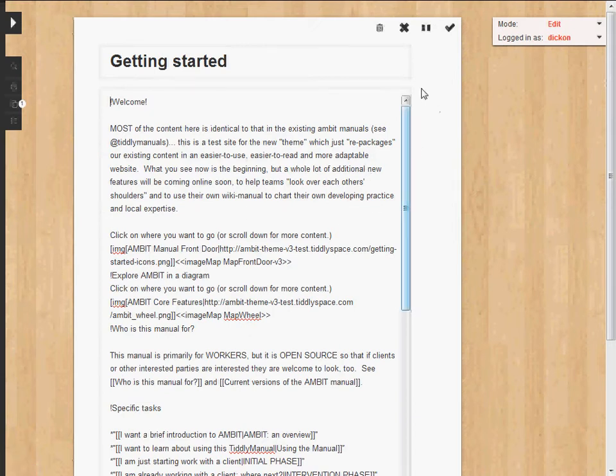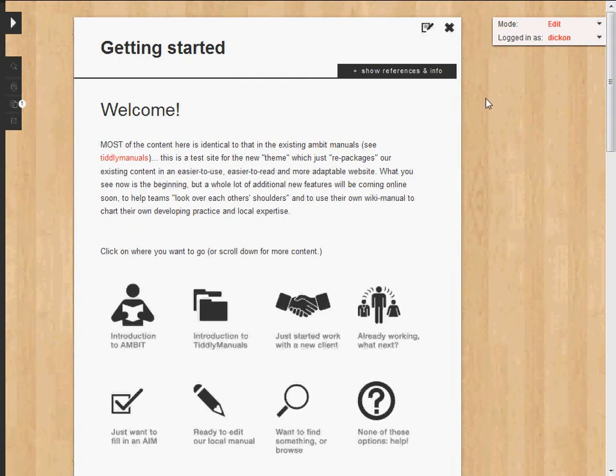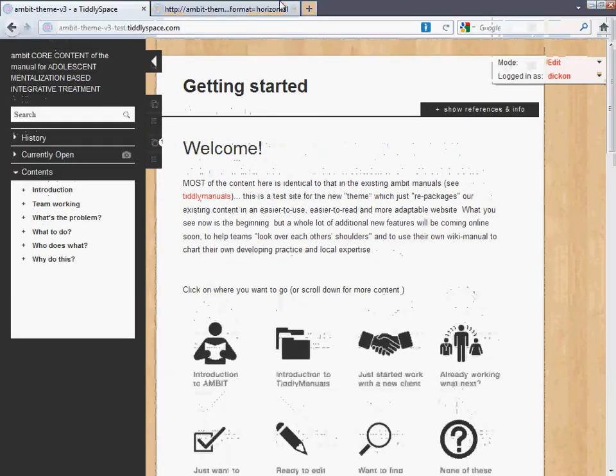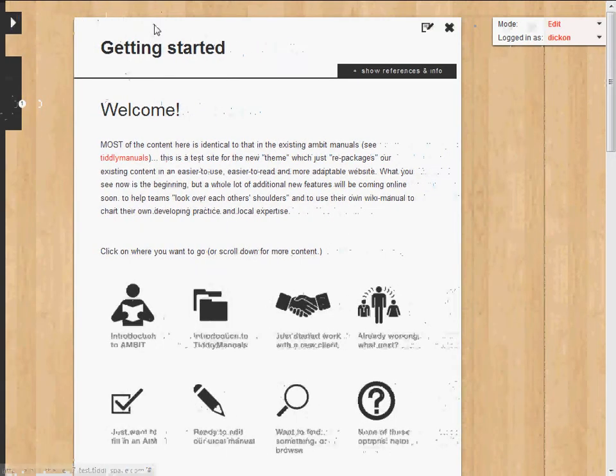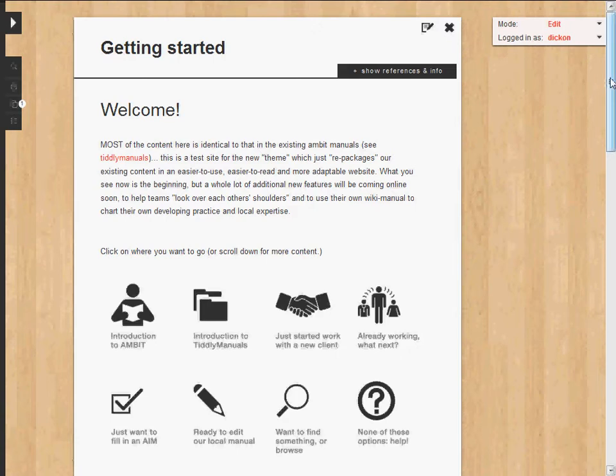I can then edit content. So if you're editing content in your local manual, you're not changing the content that we curate at the Anna Freud Centre. What you're doing is you're overwriting our original page with your improved, locally attuned, quite possibly better page than ours. And you'll be sharing that with the community of teams who are using AMBIT Tiddly Manuals. So please have a look around. We hope that you find it easier to use and more intuitive.